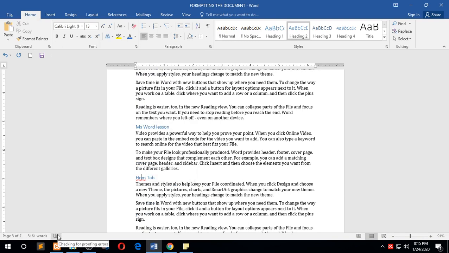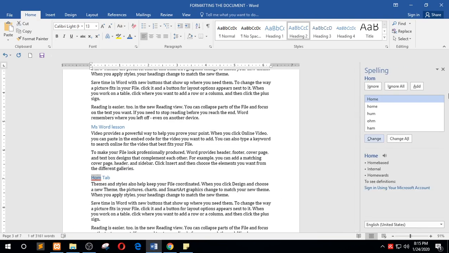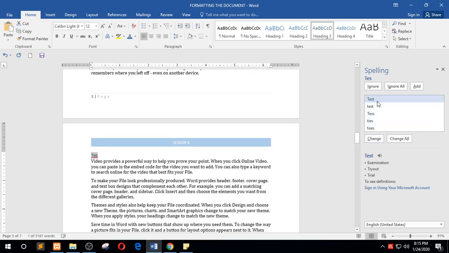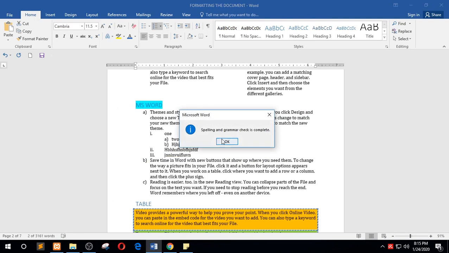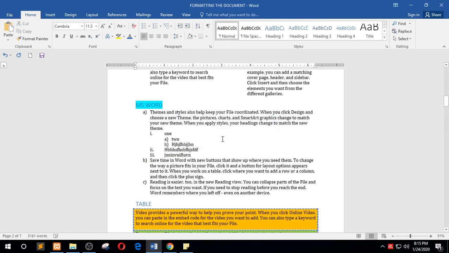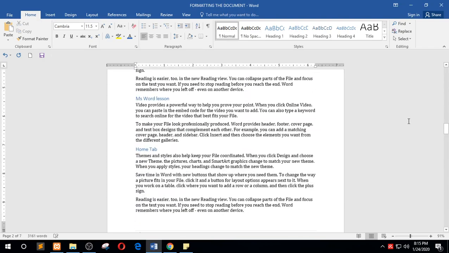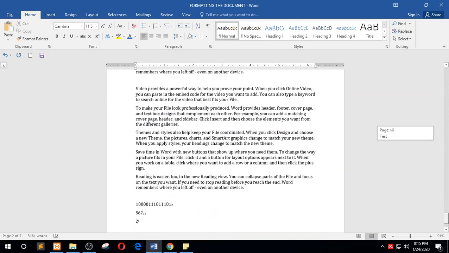You can also have in the status bar spelling and grammar. You simply click on it, it gives you the same thing. So if you want to change this, change it. If you want to change this to a different one, change it, and then move to that. If you want to ignore, and it tells you you are done checking the spelling errors.